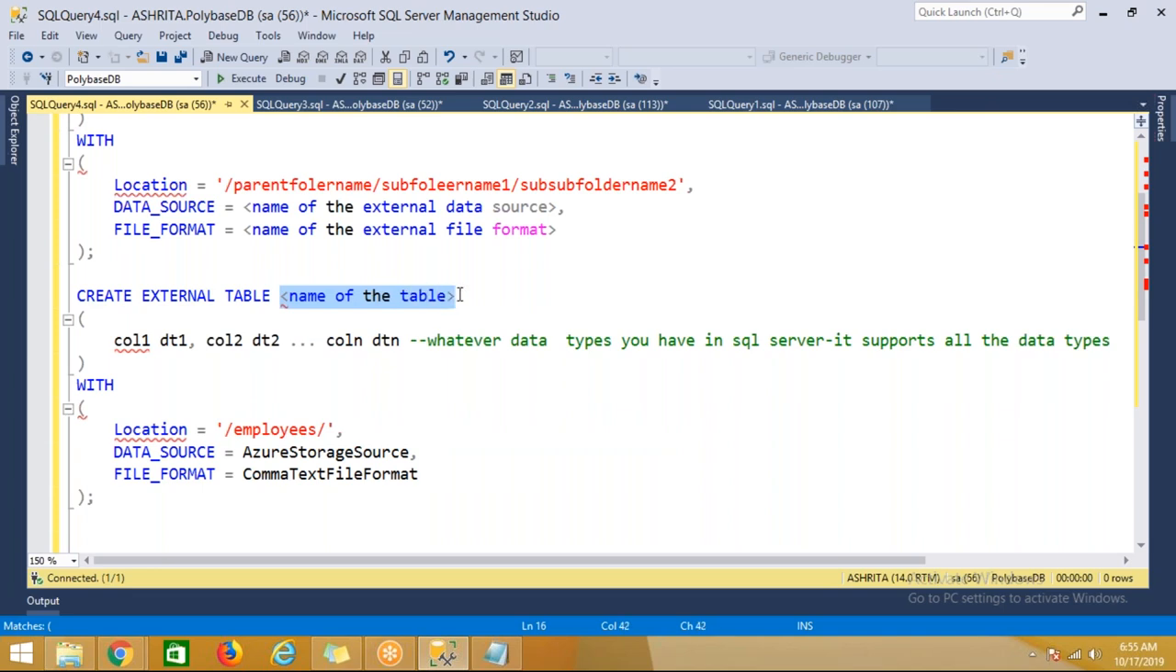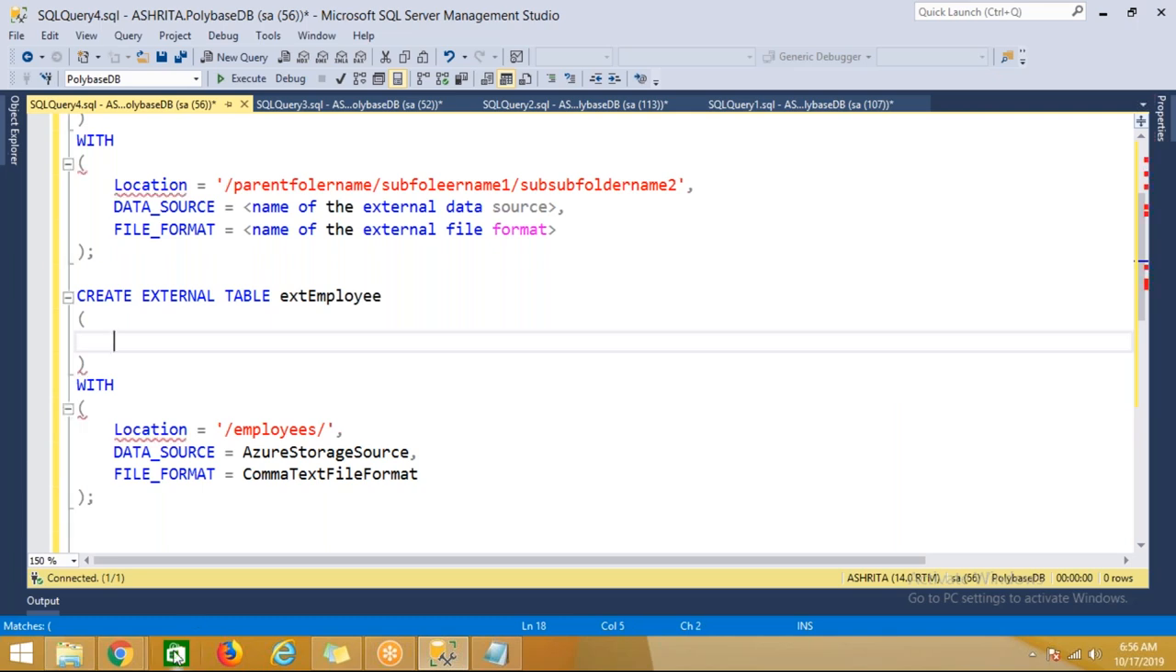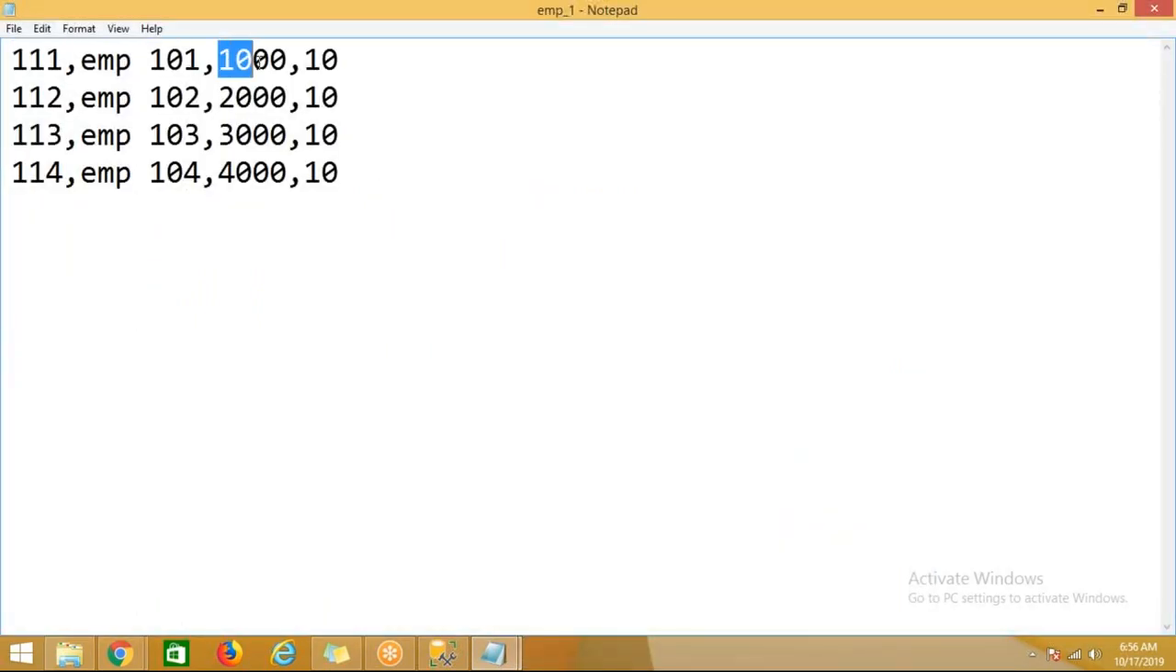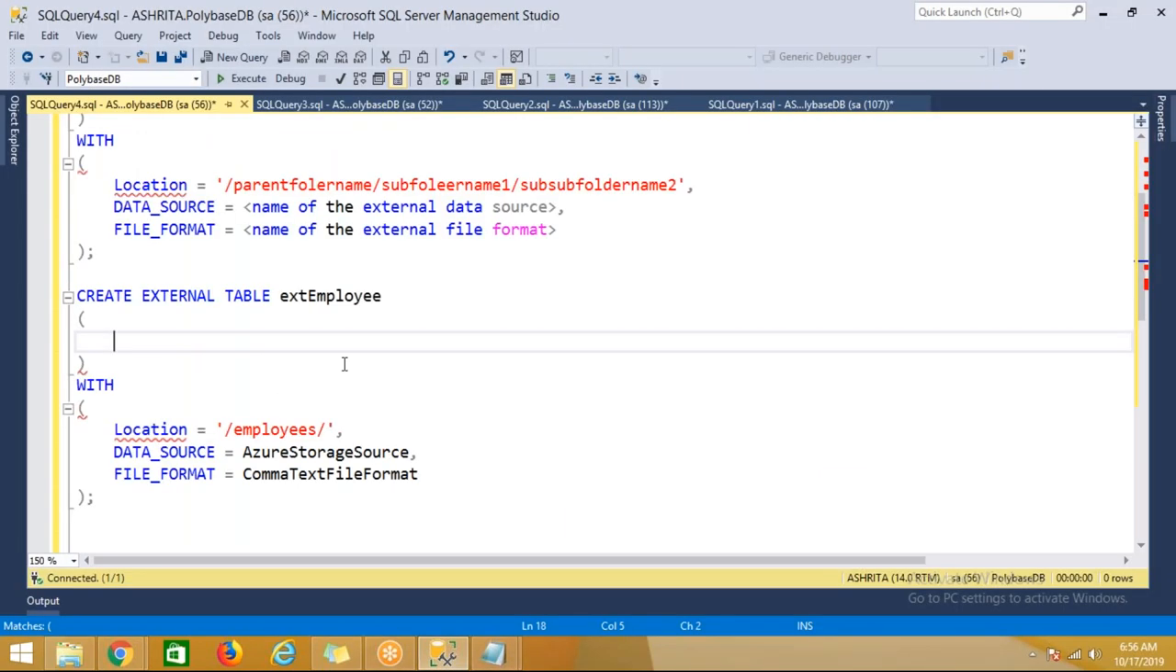Now what is left over? The name of this, right? Why am I giving this ext? Just for recognizing whether this is an external table or what. So I'm giving ext here. Just remove these column names. How many columns do you have in each and every file? Four columns: ID, name, salary, department number. EMP ID, int, EMP name, varchar 20, EMP sal, decimal 12,2, EMP department number, int. Okay, now you are done.